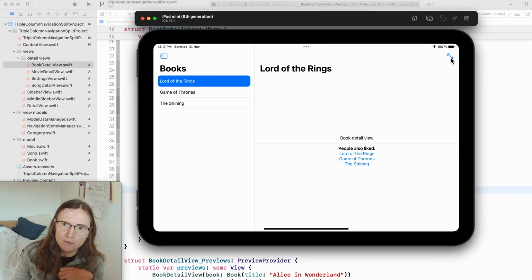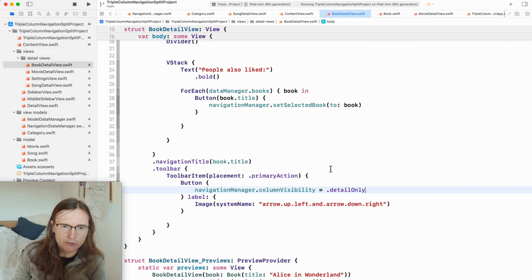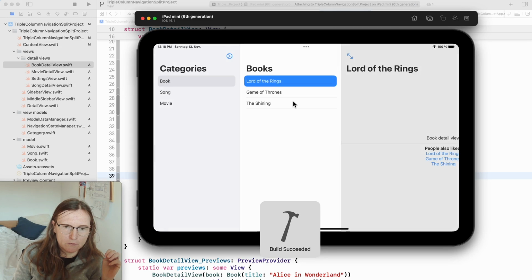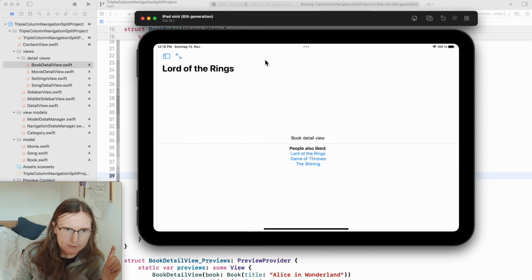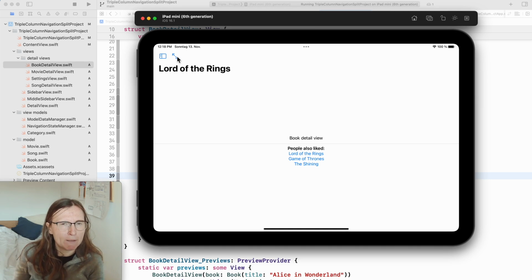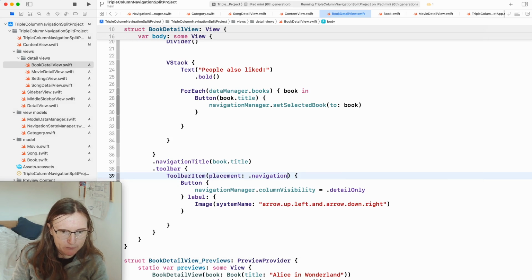So the placement is wrong. So probably navigation bar leading. Or just navigation. Navigation. Okay, this seems to be alright. Now if I tap on this, you see it goes up. Unfortunately, I don't really want to show it now. So I want to hide it when I'm already in the detail only. I don't want to show this.